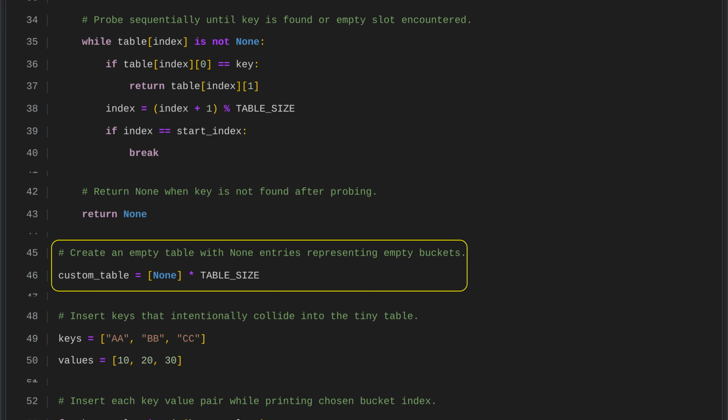We begin by creating an empty hash table, which is a fixed size list where each position starts out as empty. In this example, the table size is set to 5, so there are 5 available slots. Every slot is initialized to a special empty value to show that nothing is stored there yet. This fixed structure is important because when two keys map to the same position, we can handle the collision by probing forward through the table to find the next available slot for the new key value pair.